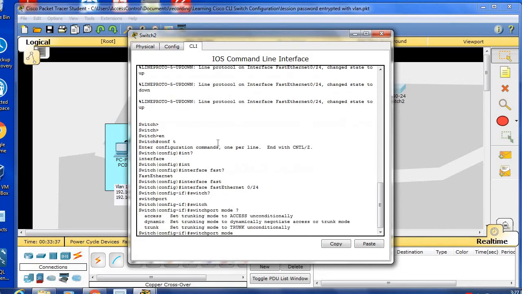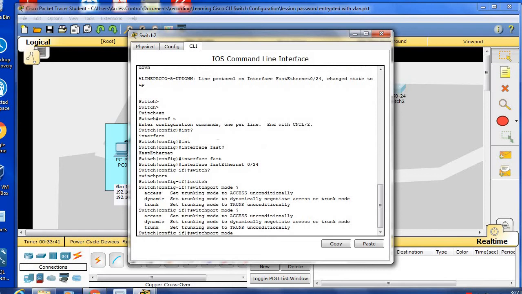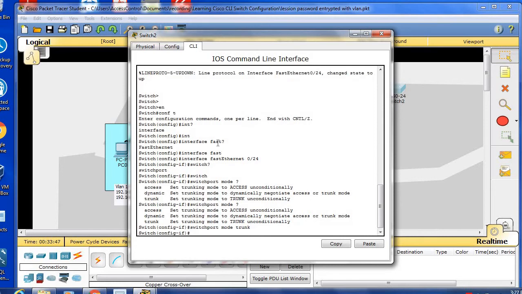mode, right? Switchport mode, and if you don't know what the command is, you just type the question mark, then the next command will appear. Then you just type trunk, right? That's how you do it. But I just want to show you another command. Let's say you have so many VLANs, but you want to allow certain VLANs to go through this trunk port. You can do this as well. So what you can type is switchport again.